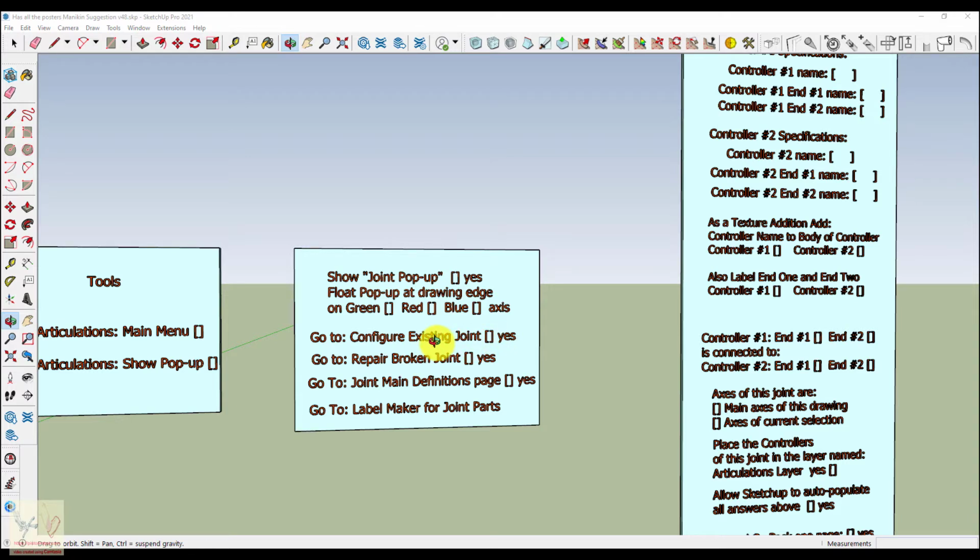So you can change, alter, edit existing joints that you have already put together. Again, I've been calling it articulation because joint sometimes has negative connotations, but it is a joint. It's okay to call it a joint, it's just not a joint that has anything to do with drug use. Configure an existing joint, yes. Repair a broken joint. Go to the joint main definitions pane, or go to the label maker.